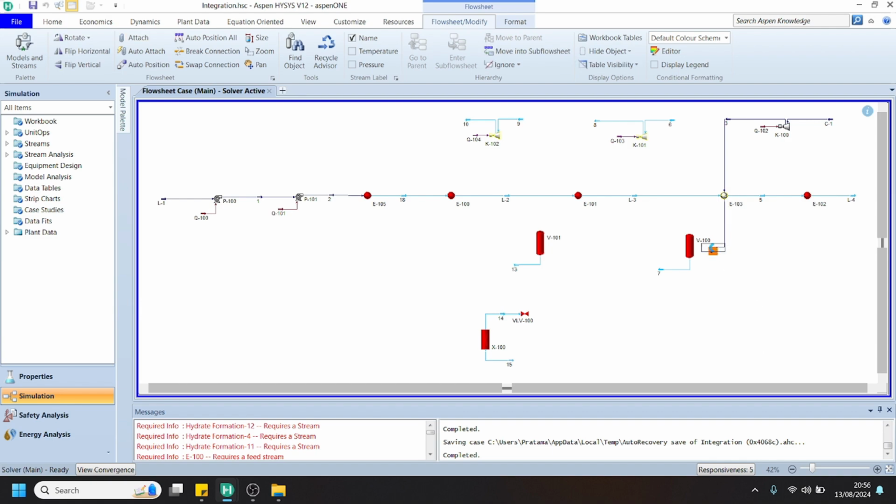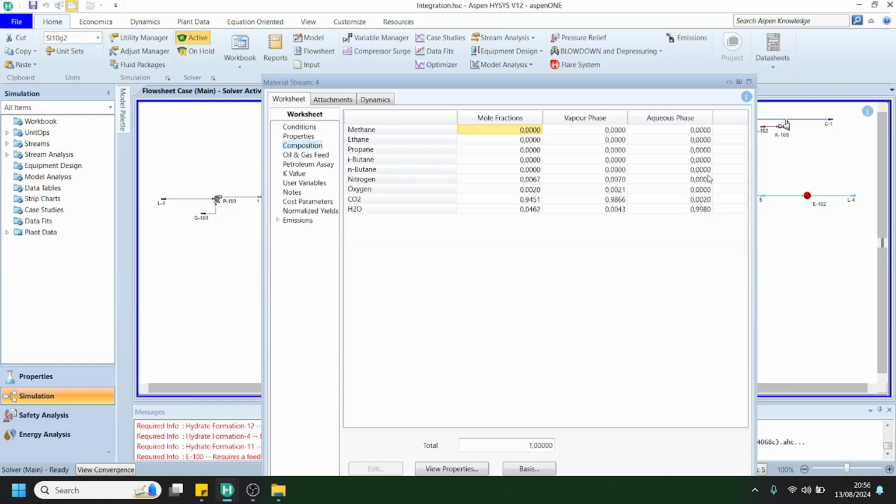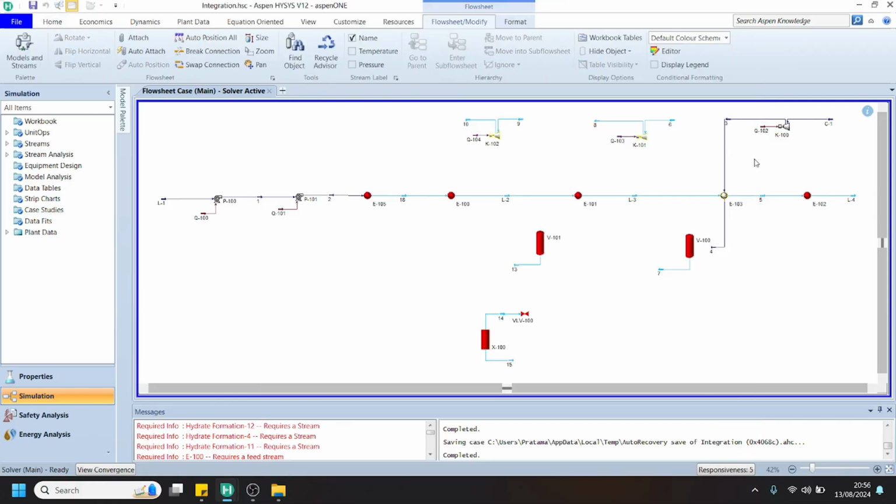Then we can see the stream result for stream number 4 here. Actually the aqueous phase is present in this system. It is mostly water in aqueous phase. We have to remove the water from the CO2 system using this flash tank separator to separate our water content here. We can continue our system by connecting the top product of the flash separator into the suction stream of this compressor.